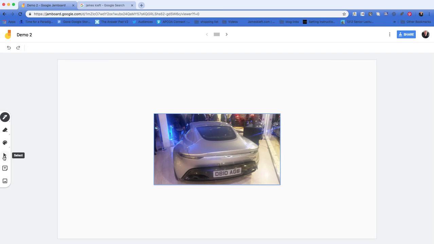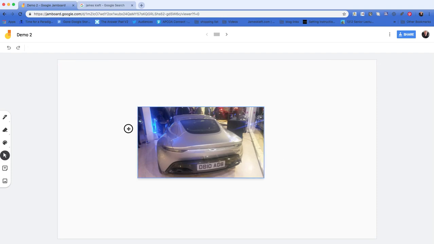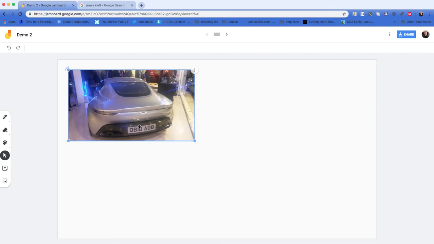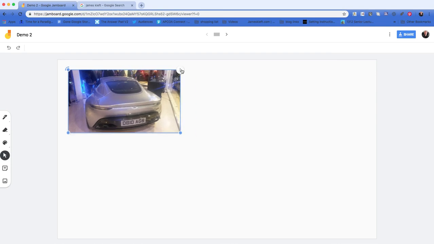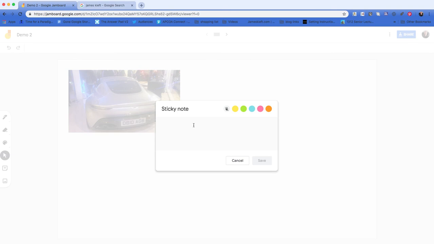Having added the photos, if you come back to the menu on the left, you can click on the arrow and you can move your images around. You can also adjust the size of the image, rotate the image, and by clicking on the 3 dots you can either duplicate or delete the image. You can also add sticky notes. So, your Bond fan, you'll recognise the Aston Martin image there. You can choose the colour of your sticky note, so we can make that blue and hit save.